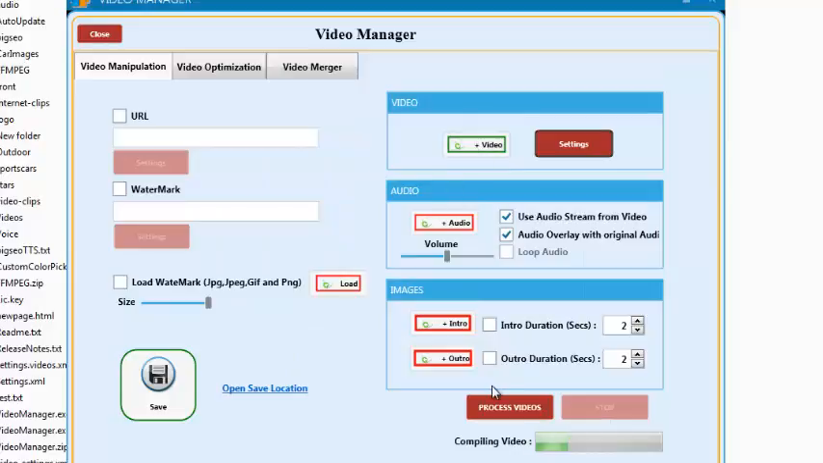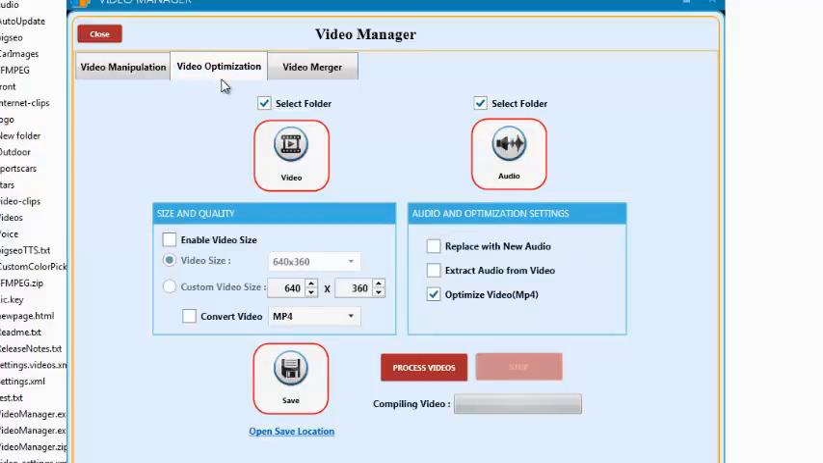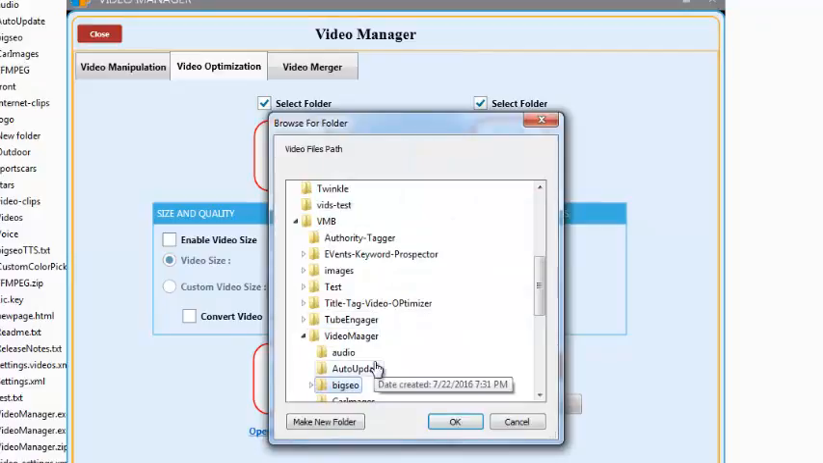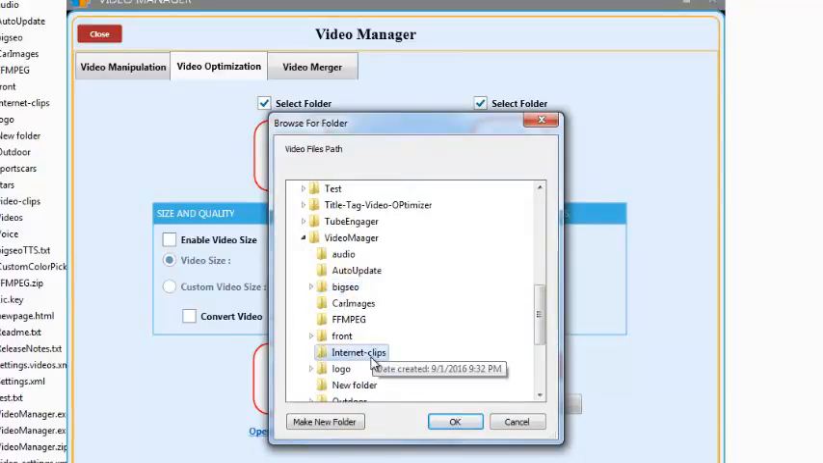So this is how you'd work with this. You can add intro images and outro images to the video clips as well, which is absolutely superb. Video optimization. This is when you'd add a video. Let's just choose a video and I'll show you how this works. Got a quick internet clip here.